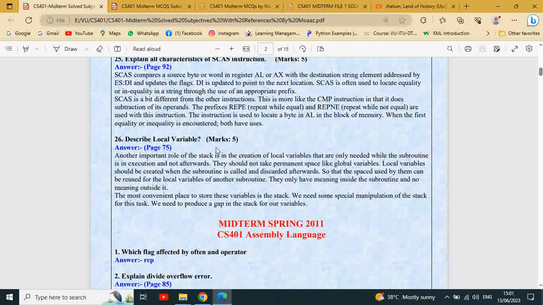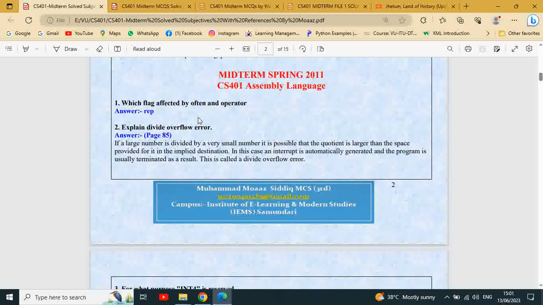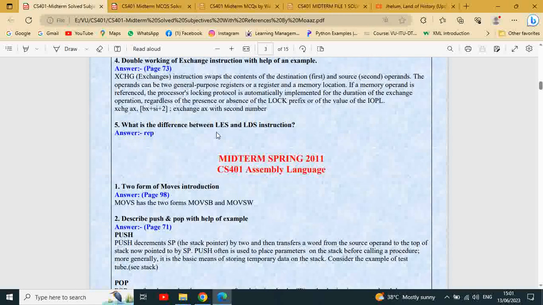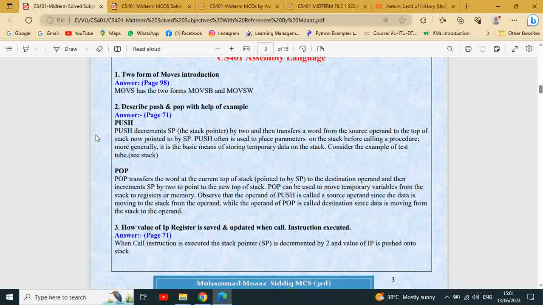Describe local variable, a 5 marks question. Which flag is affected by the OR operator? Explain divide overflow error. For what purpose is INT 4 reserved? Next question, explain the working of the exchange instruction with the help of an example. What is the difference between LES and LDS instruction?